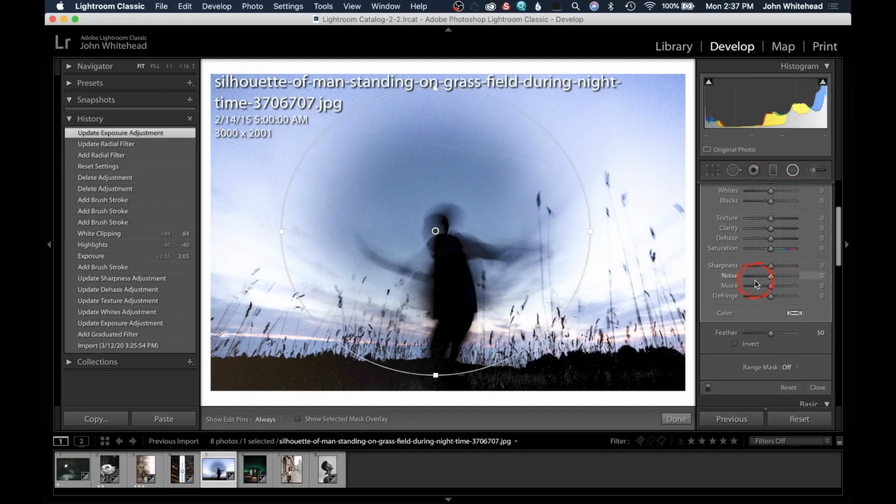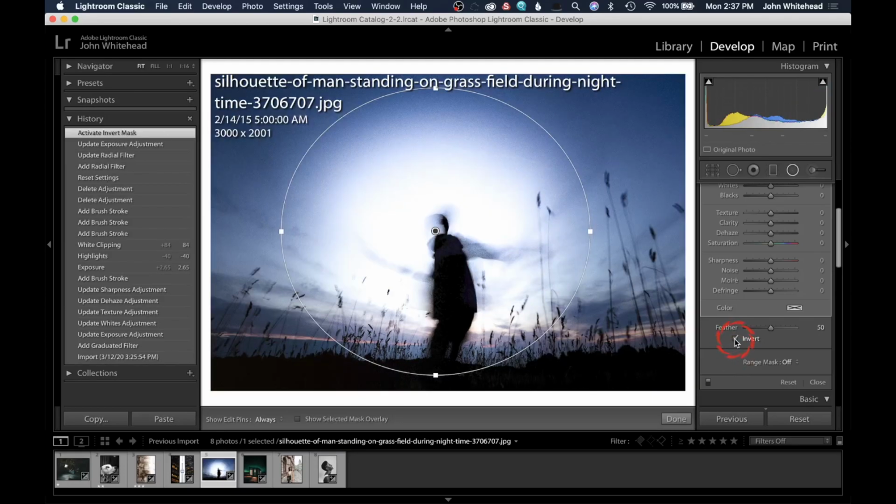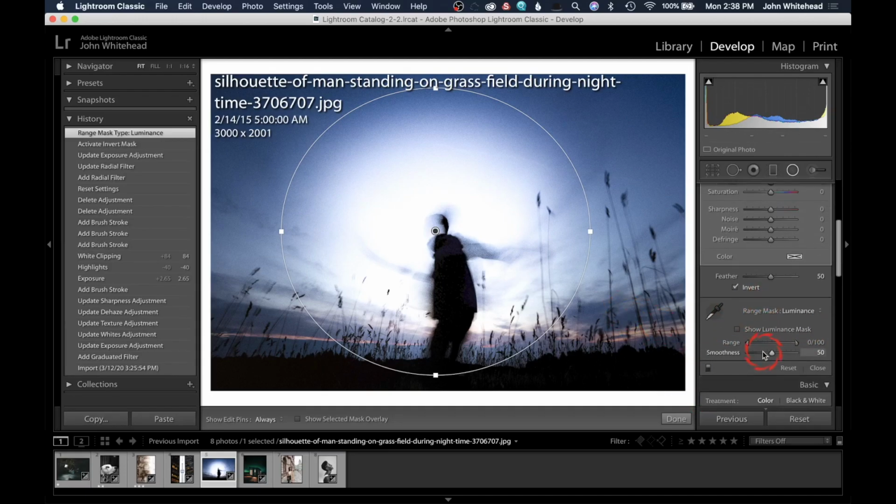If you scroll down here, first of all, we can invert this to make it the opposite, but we can also use something called a range mask. If I click the range mask and turn it off, now we can affect the color or the luminance. The color would be the color of the image and the luminance would be the brightness of the image. What we have is a little range slider. So let's say I wanted to brighten an area, but I didn't want to affect the blacks. I just wanted to affect the highlights.